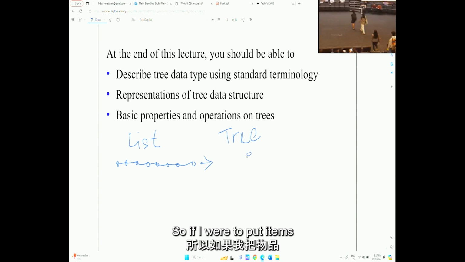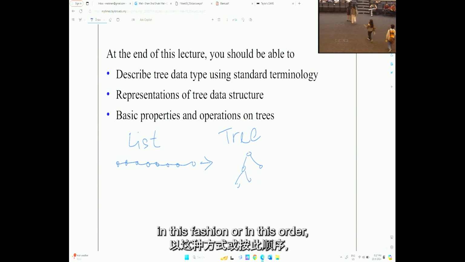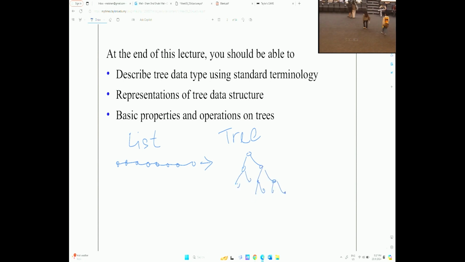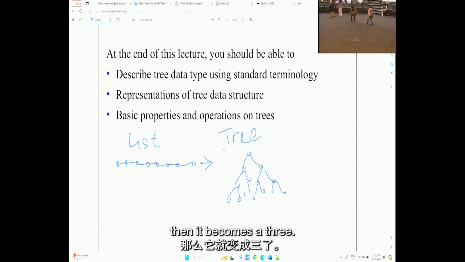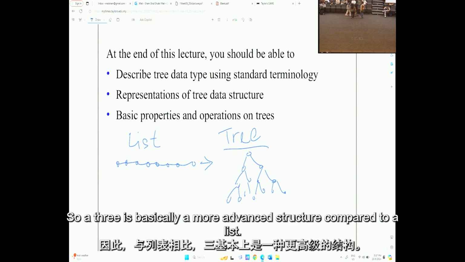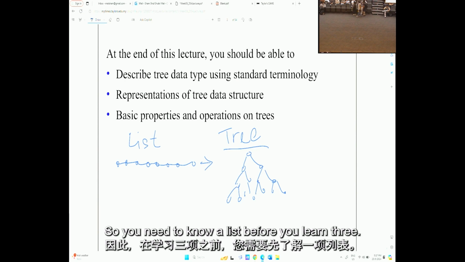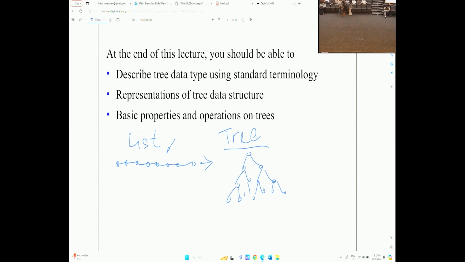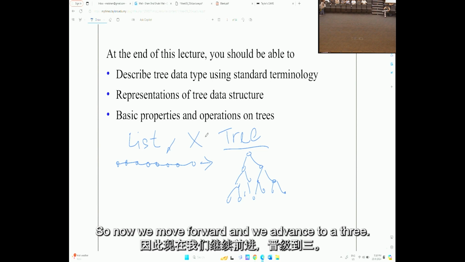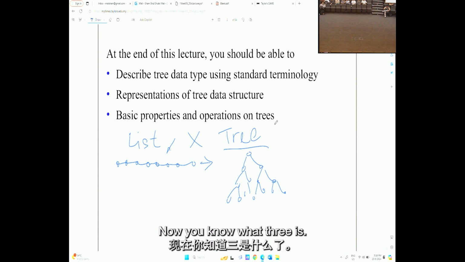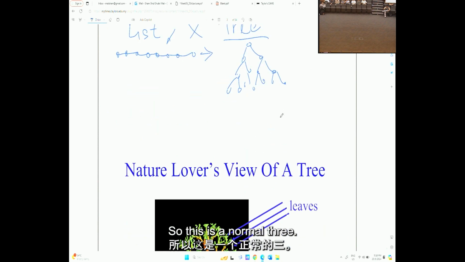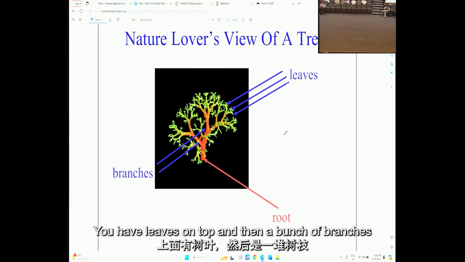So if I were to put items in this fashion or in this order, then it becomes a tree. So a tree is basically a more advanced structure compared to a list. Okay? So you need to know a list before you learn tree. So now we move forward and we advance to a tree. Now you know what a tree is.